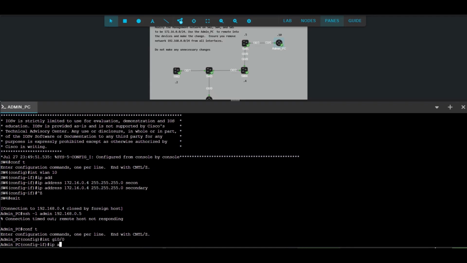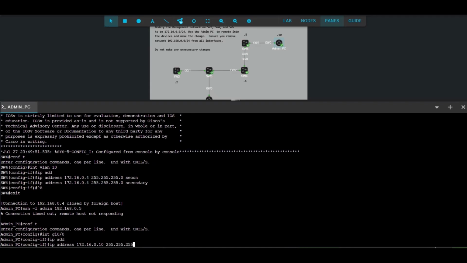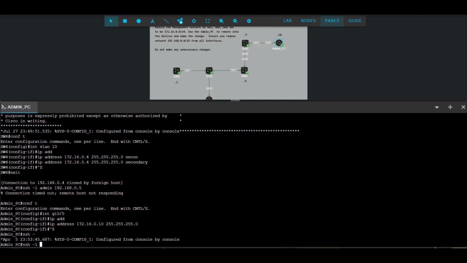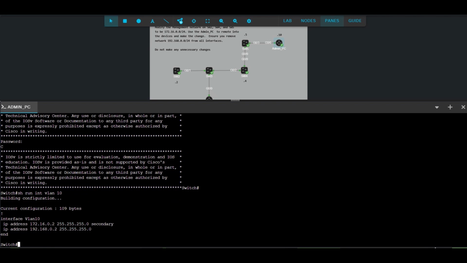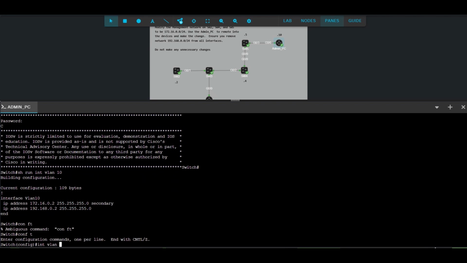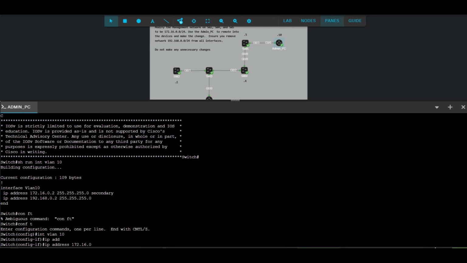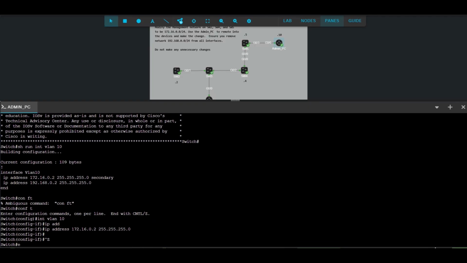Return to the admin PC and change the IP on interface gig 0/0. Don't use a secondary. SSH into switch 2 on the new network. To remove the 192 network, simply issue the IP address command using the 172 network and no secondary.